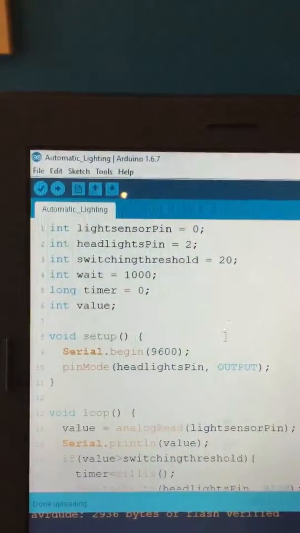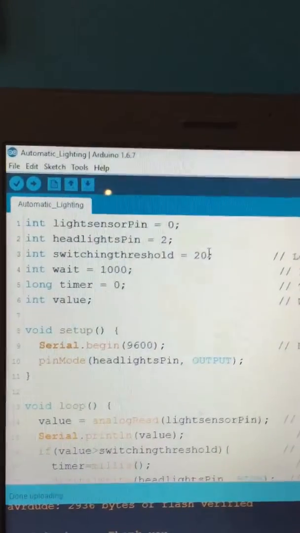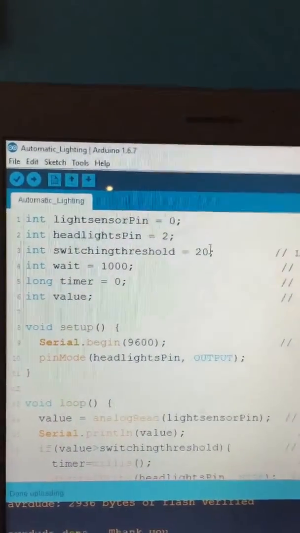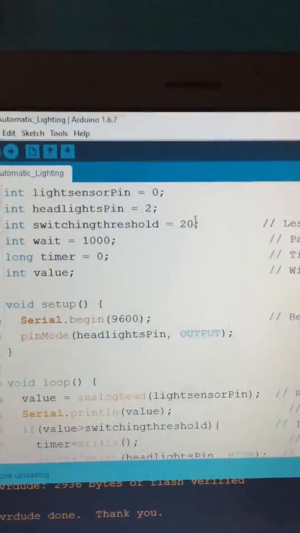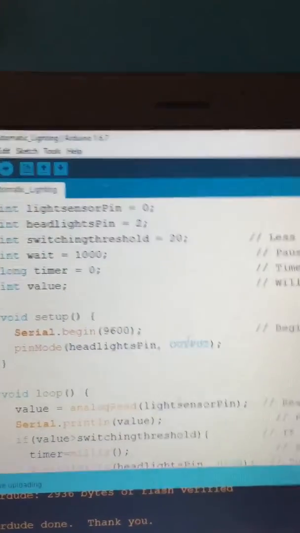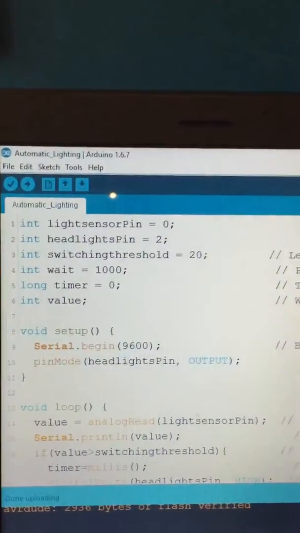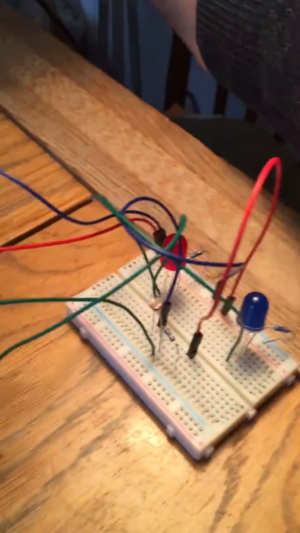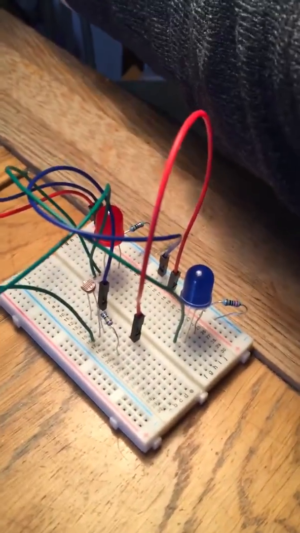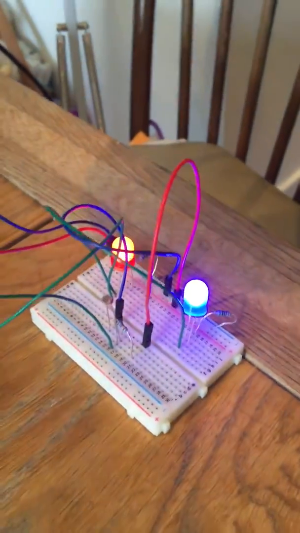Remember in my code, from previous testing, I had the switching threshold set to 20. So as I said, below 20 lights off, above 20 lights on. So let's go back into my serial monitor. I'm going to knock the light off now, and fingers crossed. So it's daytime, magic, nighttime. Hey, the lights come on.